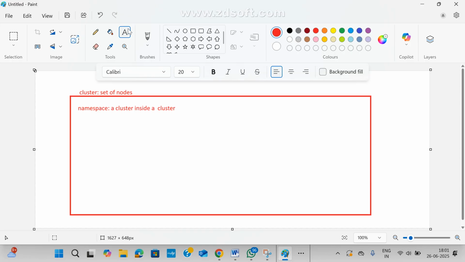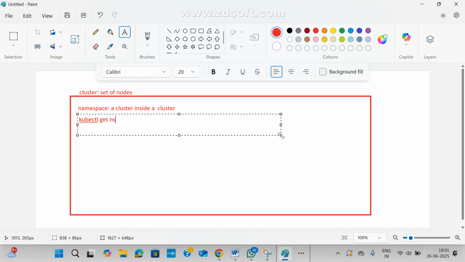If you want to see the namespaces, what is the command? kubectl get ns. We can see all the namespaces. If I want to see my cluster details, how many nodes our cluster contains, what is the command? kubectl get nodes. Using get nodes, we can see our cluster size, in the sense how many nodes are available. One control plane, the others are workers.